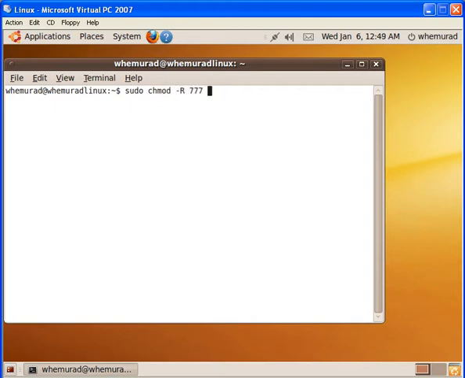-R 777 and then the path to the XMAS folder we created, which is home/ the username. In this case it's WHEMURAD. In your case it will be your username /XMAS. You can always use the tab key to help you autocomplete the address. So let's just type in your username password.